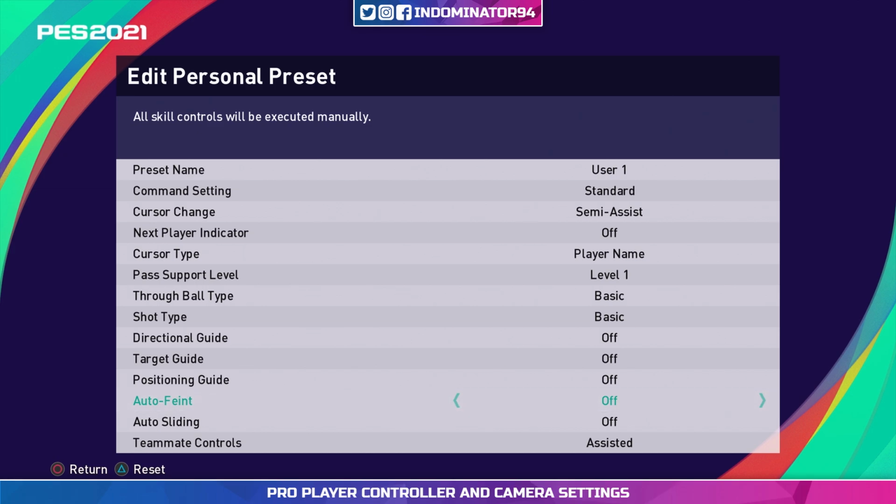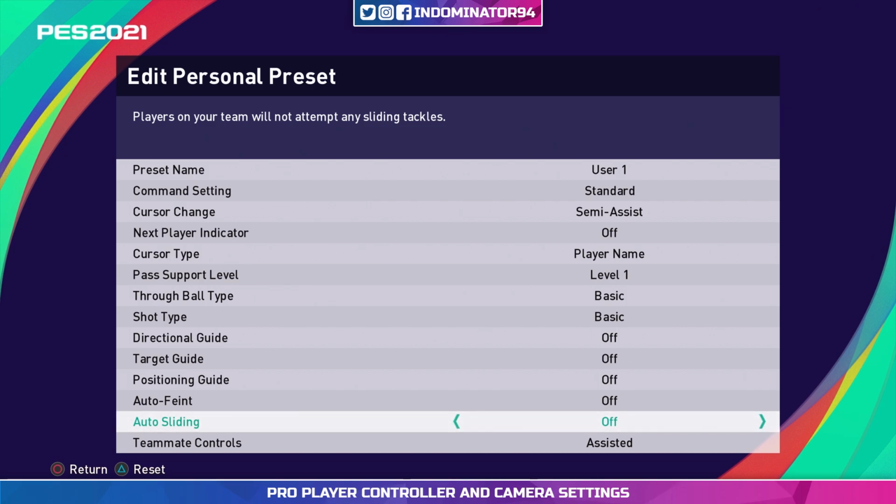Okay, auto sliding is off as well because I just want to have full control over that aspect as well. I don't want my defenders to make tackles when sometimes it's just not needed, and also it takes a lot of time for the defender to stand up after making that tackle. So in my case, I don't need it.